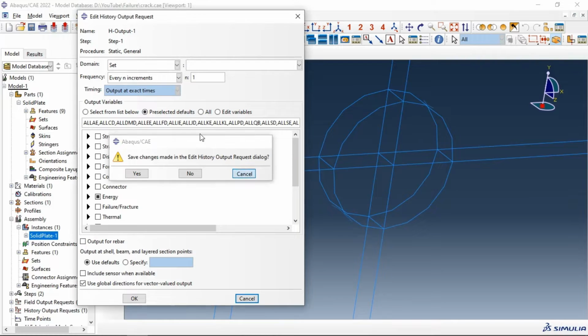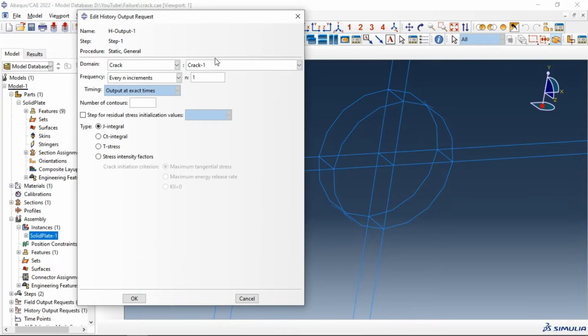Let's select crack, and select crack 1. For this crack, we will get the G integral, or CT integral, or T stress, or stress intensity factor. Let's select G integral and also select the number of contours for our calculation. For example, in our case, we will use 4 contours and click OK.